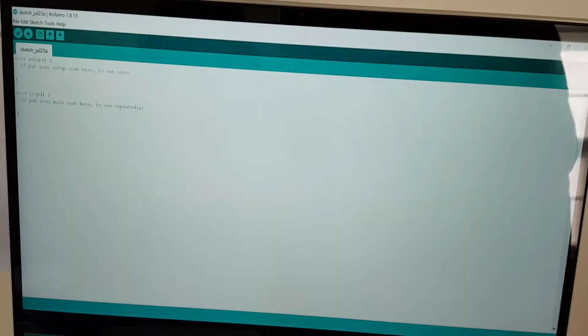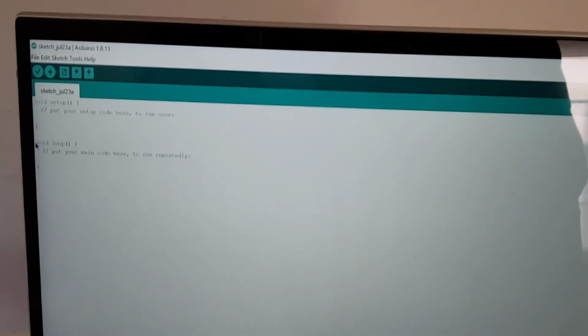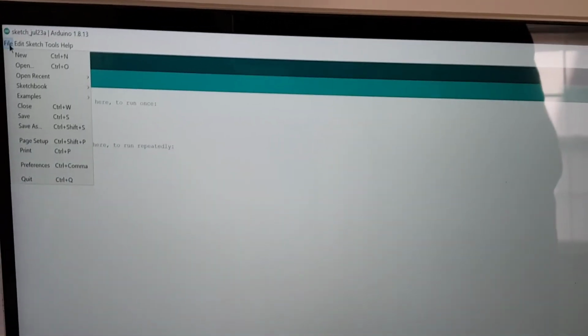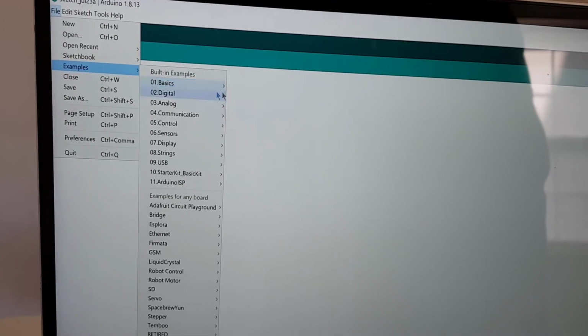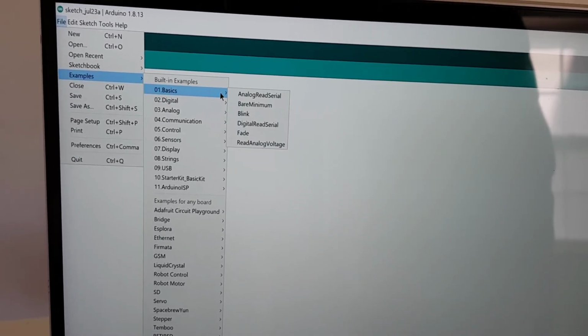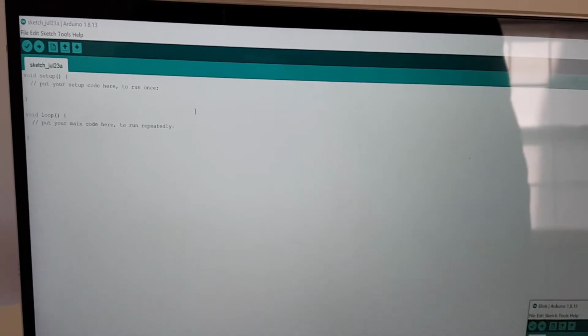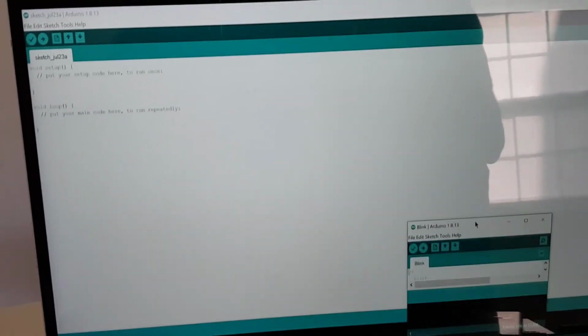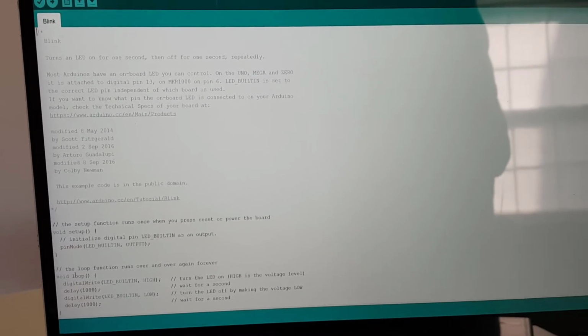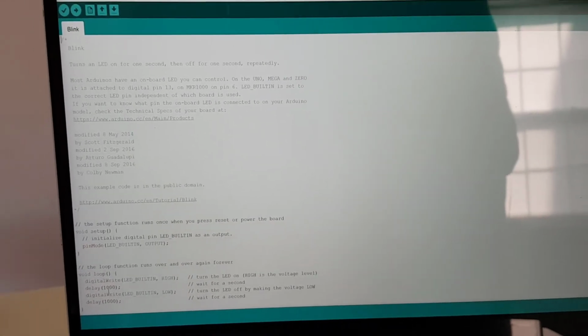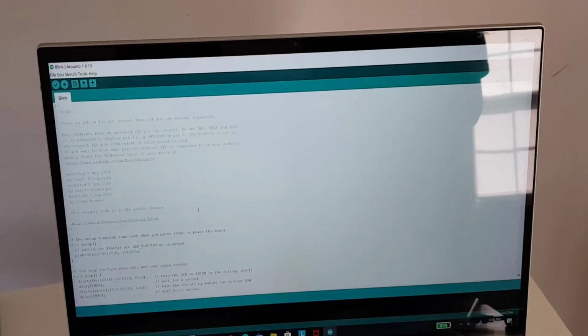We're going to open the Arduino IDE, and under Files, we have some examples here. We're doing basics and we're going to try blink. So they have a setup here and a loop here. We can try both. We're going to change the loop here. We're going to make it run.